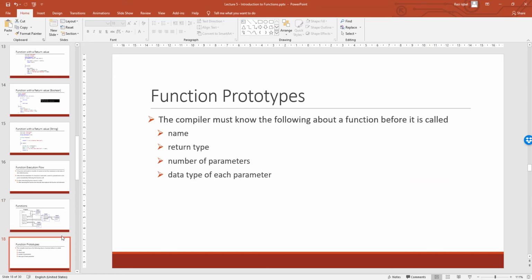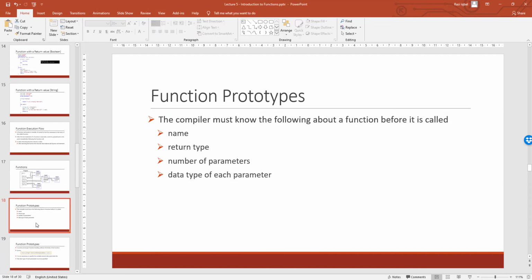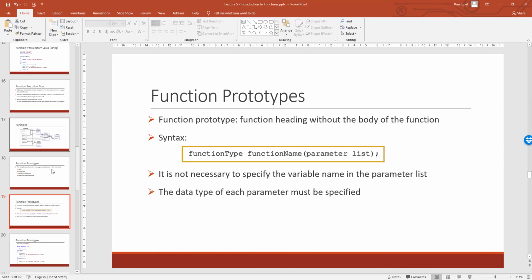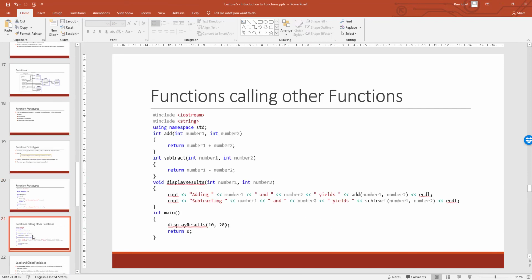We have done that. We have seen this, that a function has a name, it has a return type, it has some parameters and data types of different parameters. So we have seen this, and I have shown you. We have done this as well. We have done these, and we have done something like this as well.